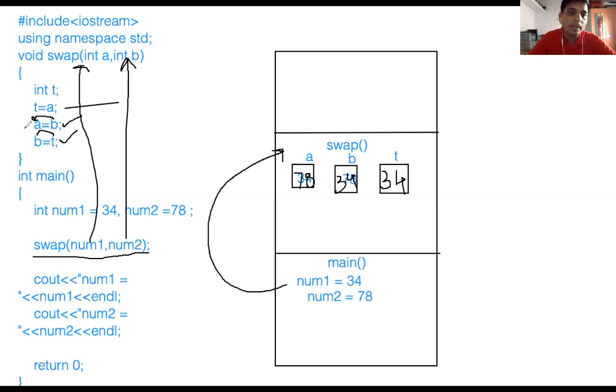And what happens? Your program terminates. Your program terminates means this swap function will be taken out. Now when the swap function is taken out, what happens with these local variables? Can you tell me what happens with the local variables?